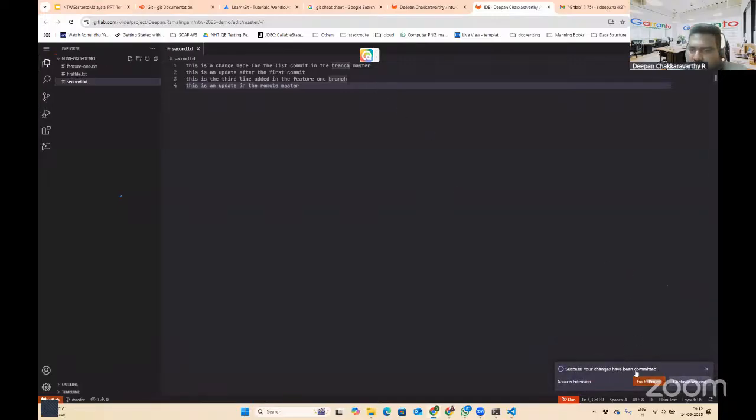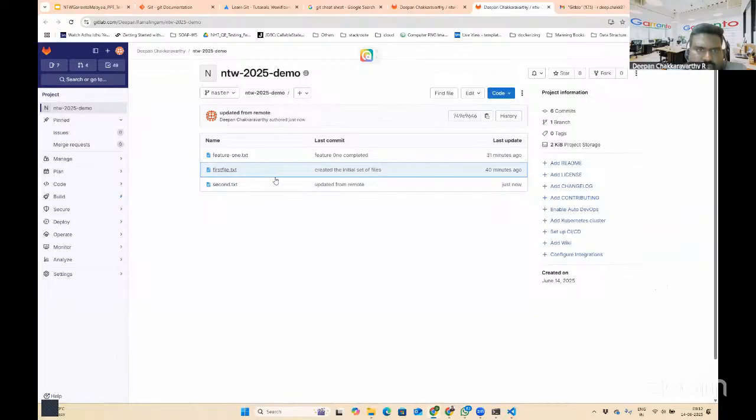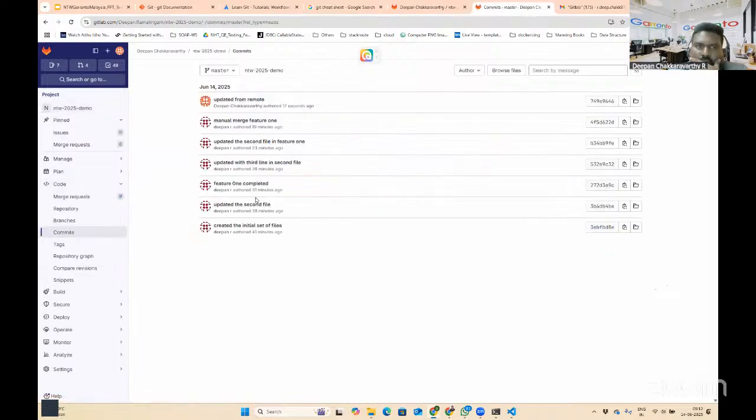Right. Success. Your changes have been committed. Go to the project. Right. So now you can see the commits here. I'll go to code and then I'll go to see commits. So these are the commits. All these commits are done in the local.